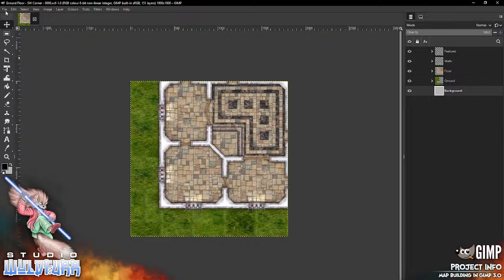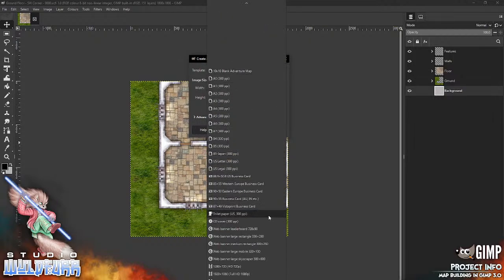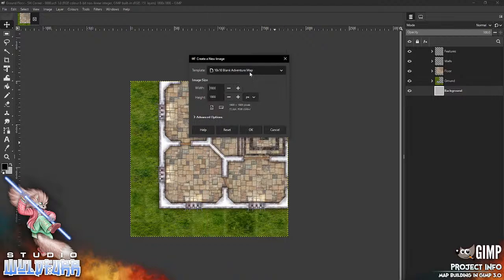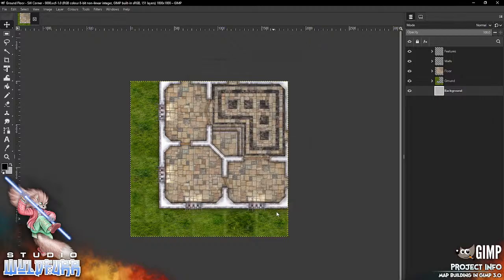So let's go File, New. Now one really cool thing that I discovered are templates. You can go and set up templates. It's got a number of templates already set up, but I've gone and made a 10 by 10 blank adventure map. If I click that, it'll have all of the details pre-set for me: the size, the DPI, the color, everything. It's a template, so all I need to do is click that and go OK.